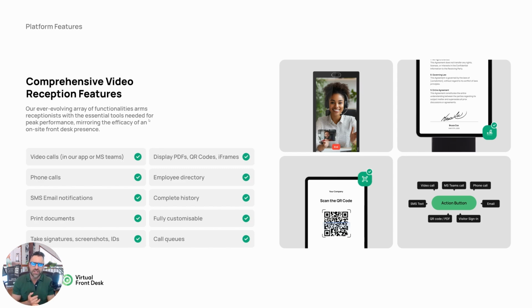While you're on a video call, you can print documents. You can also print a visitor badge. You can take signatures, screenshots, ID. You can display PDFs on the screen or on a call. You can send a QR code, or you can use iframes. Iframes, it's an option that allows you to display a URL. It could be a Google Sheet, it could be a Google Calendar, it could be a Jotform, it could be even a website. Just think an iframe. Basically, it's a URL.